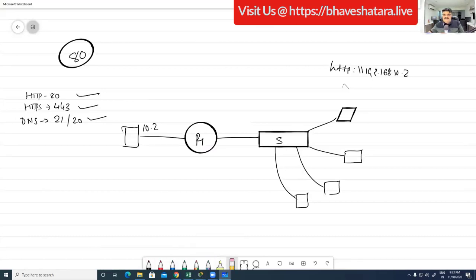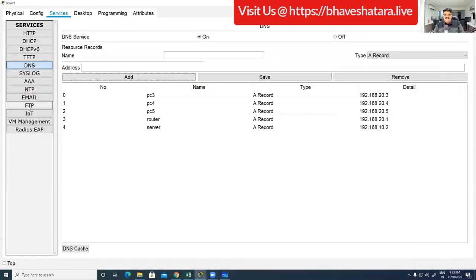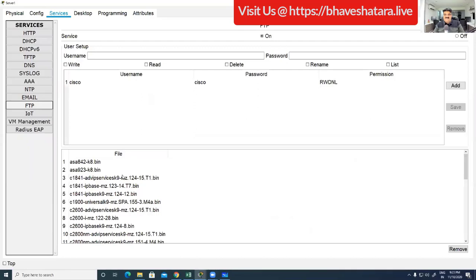I'm sorry. Yeah, DNS is 53. Okay, I'm taking my word back. DNS is 53. Sorry. Okay. FTP, yeah, FTP is 20 and 21. Absolutely sorry. And see this here, I can configure FTP as well.